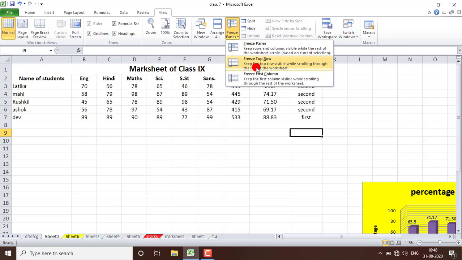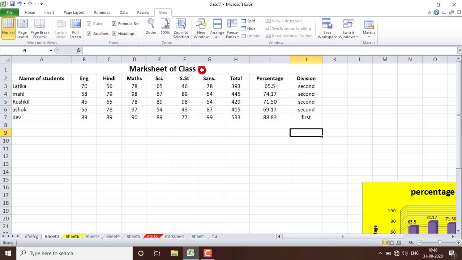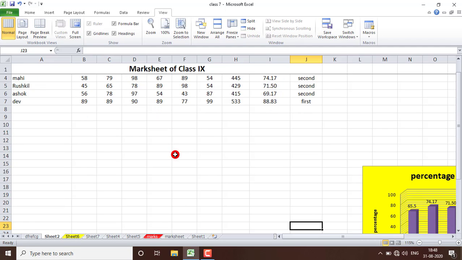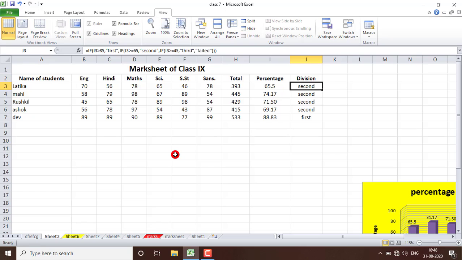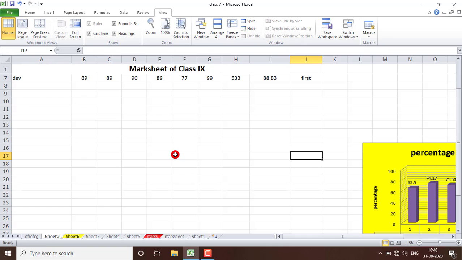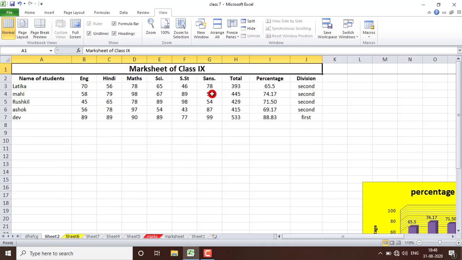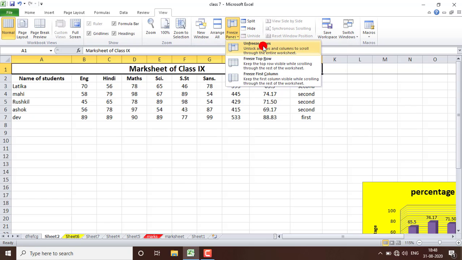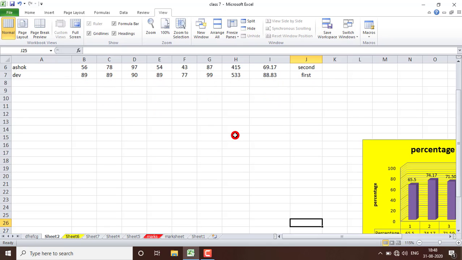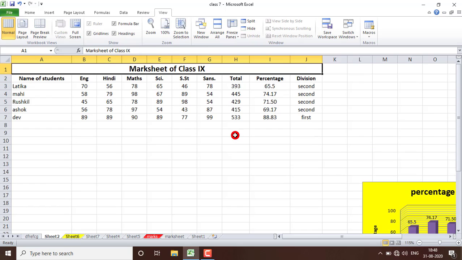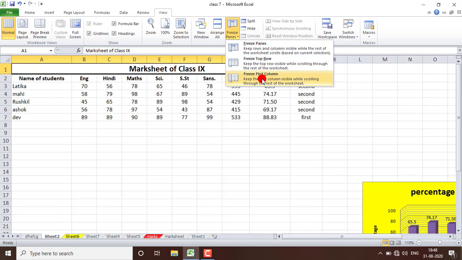The second one is freeze top row. Now look, my cursor is here, but as I click on top row, only this row will be frozen. Now let's see, I'm moving downwards again. Look, only that first row is visible, the rest are all moving. That is the use of freeze first row. Again you can unfreeze it from here. Now if you do it again, let's see, everything is moving. Okay, next one, freeze first column.